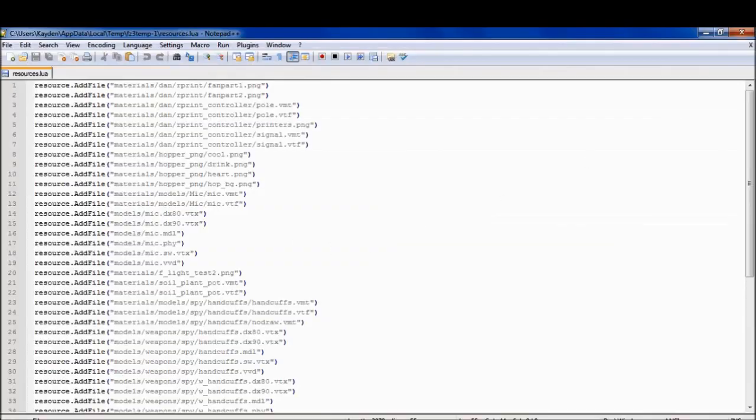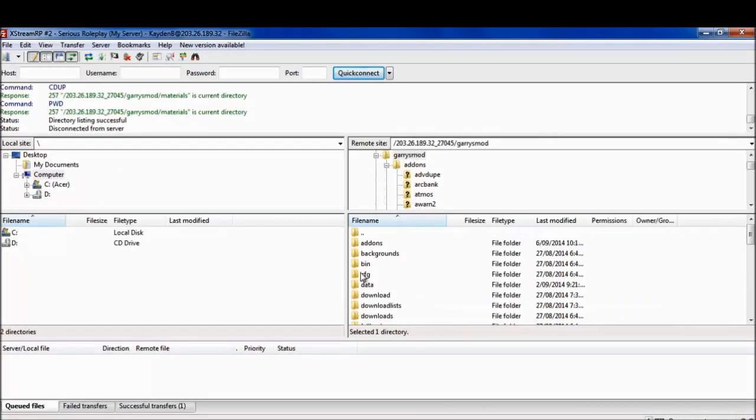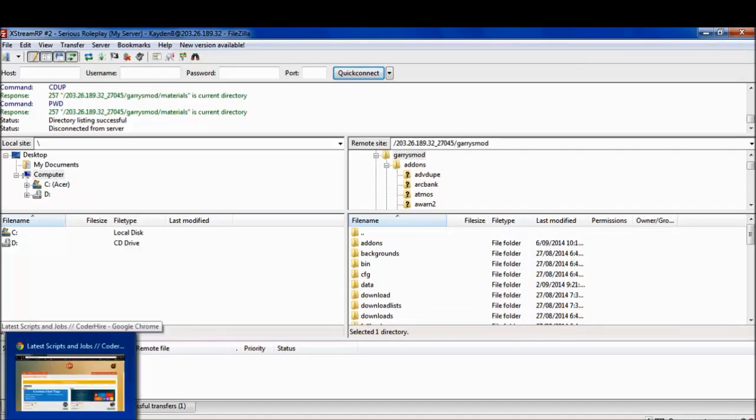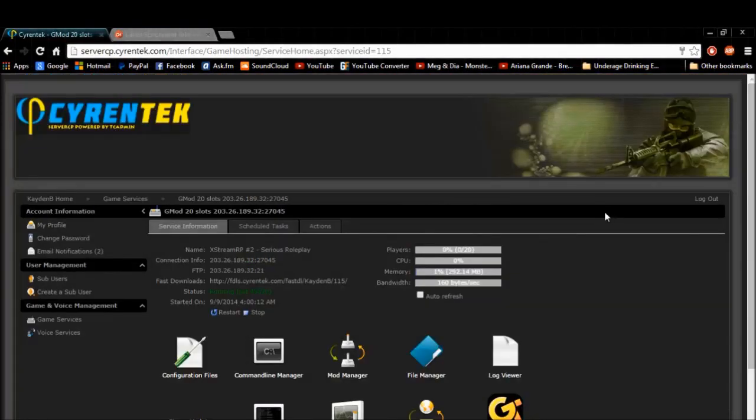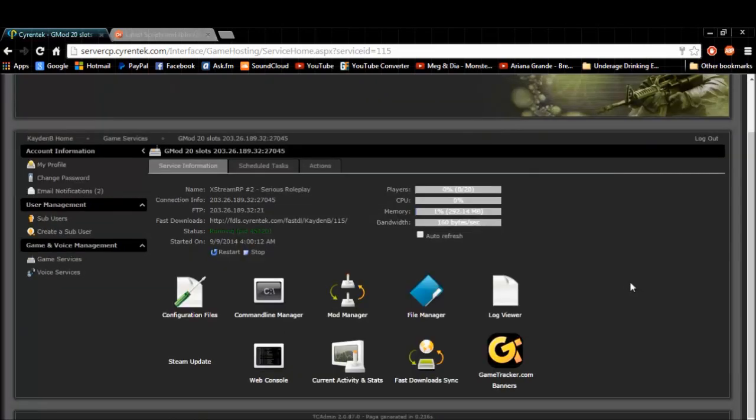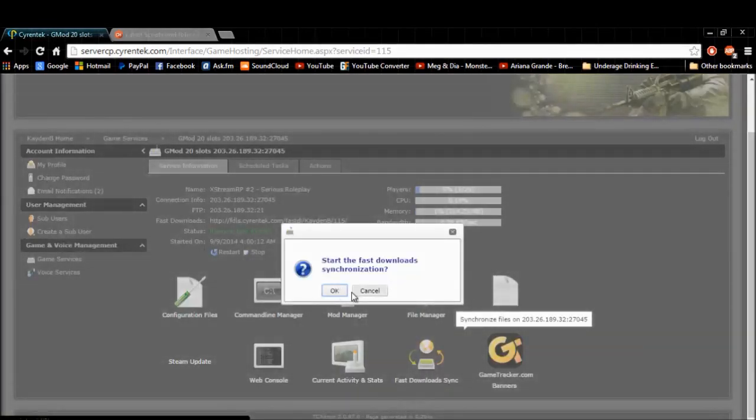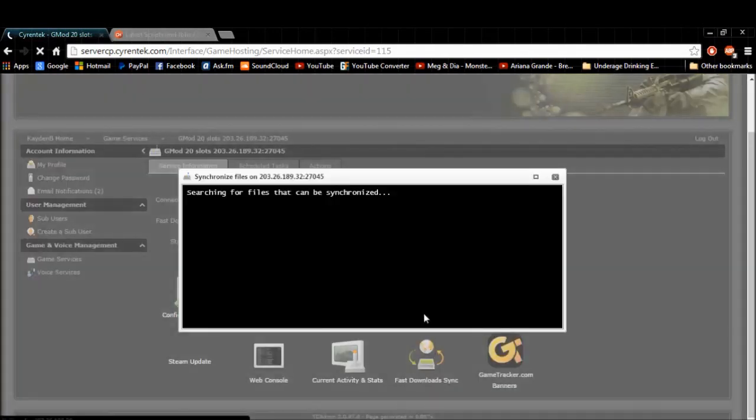Once you've done that, you want to save it and upload it back to the server if you're using FTP. And my server's using TCAdmin 2 to host my server. If you're using that as well then it'll be very easy. So what you want to do after you've done all that is refresh the page if you've already got it opened, and do a fast download synchronization. This might take a few minutes, so just let that run through and it should complete in a few minutes depending on how many addons and how big they are.